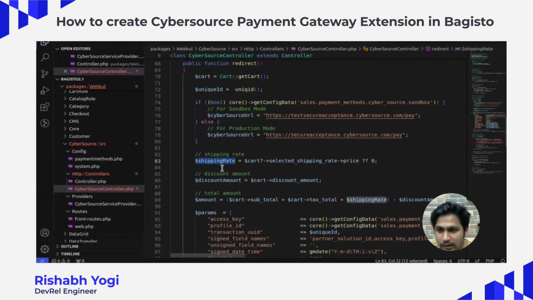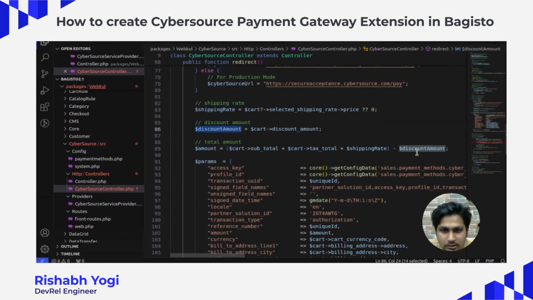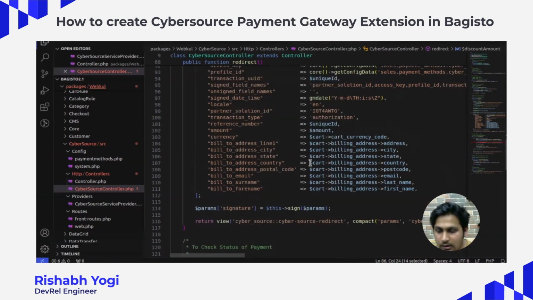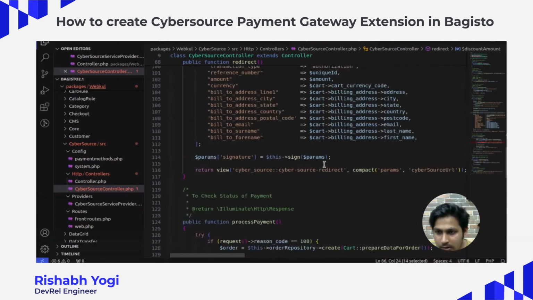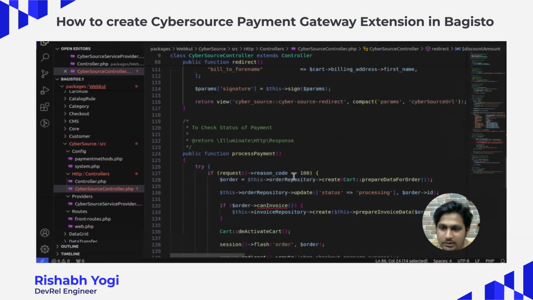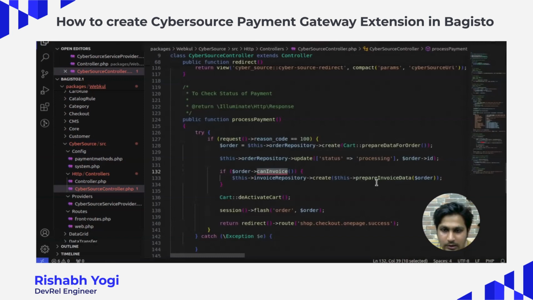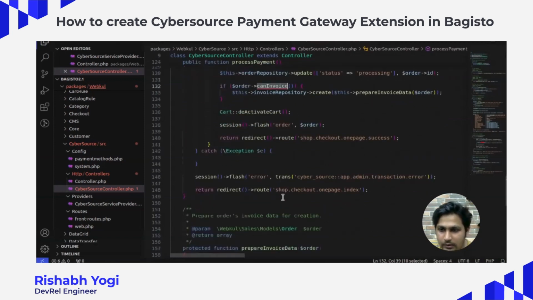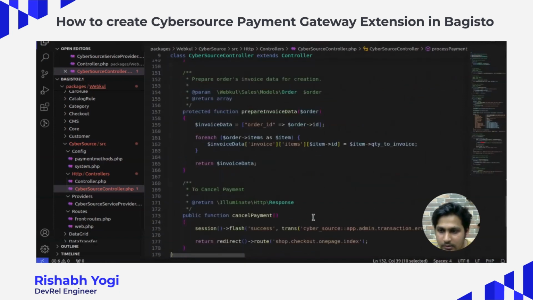We have found the shipping rate and discounted amount. These are the variables, the amount and the currency. These are all the fields which we need to fill in the form. And the process payment function has been created. We have fetched an invoice from that and created invoice data according to our needs. The same we have created here also.